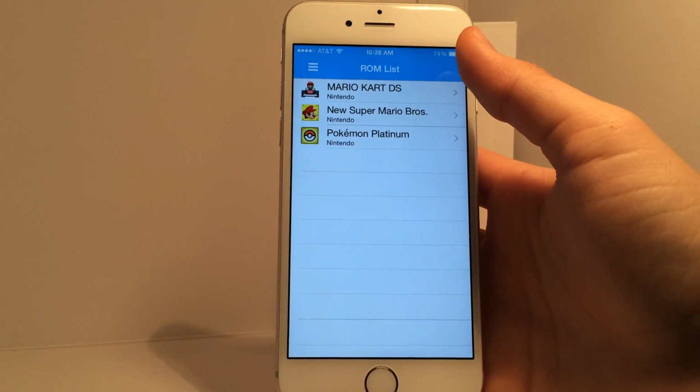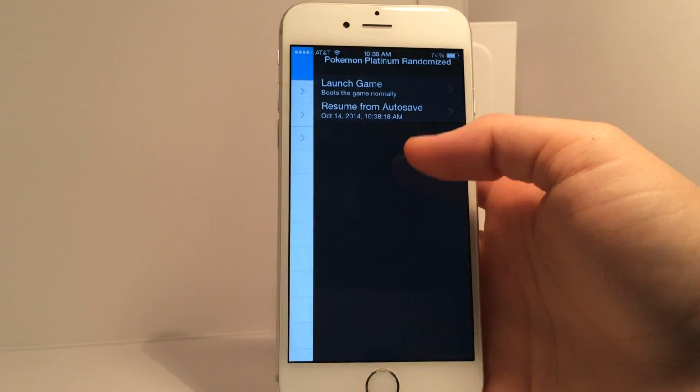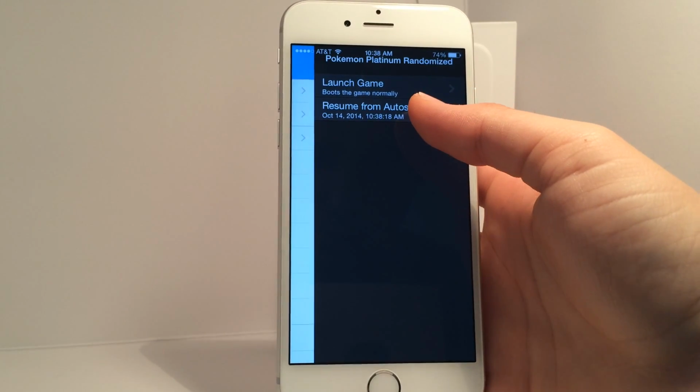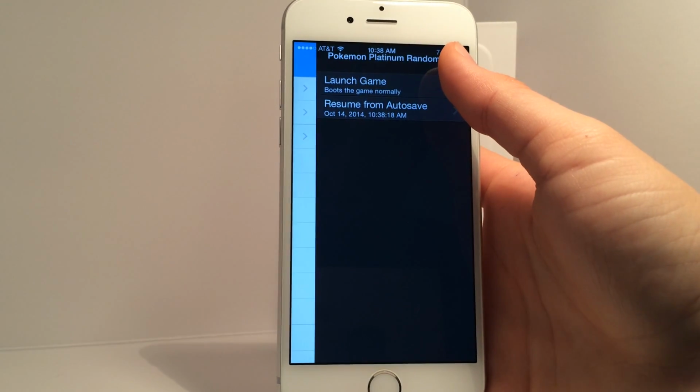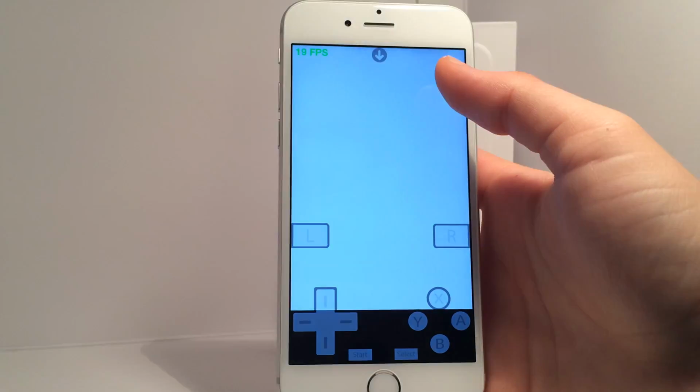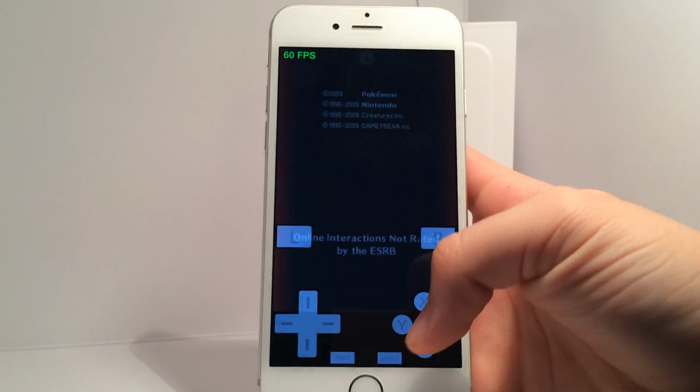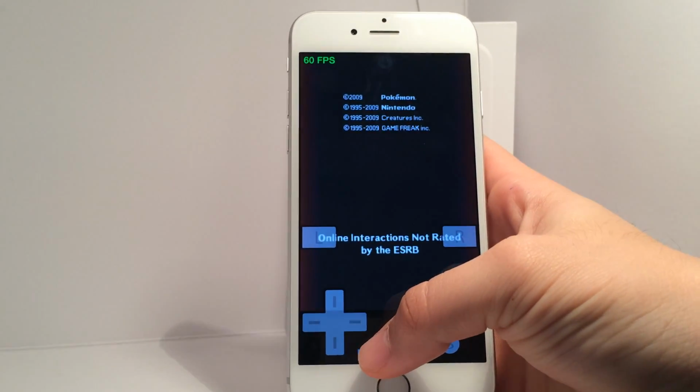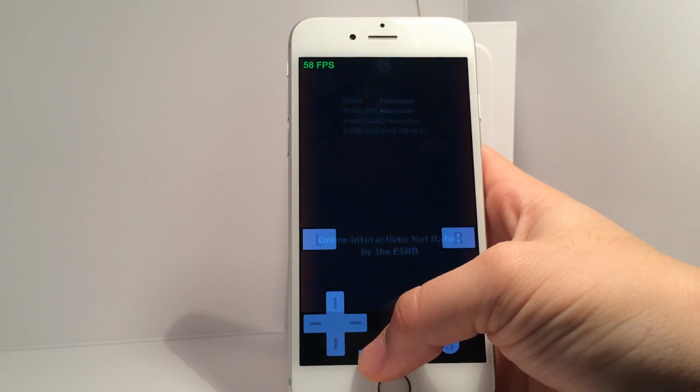We'll begin with nds4ios's convenient autosave feature, which, as the name implies, creates a save for you whenever you exit a game. But don't get too comfortable with it, as you may lose your save relying on it. I recommend you stick to in-game saves and use autosaves as a backup.